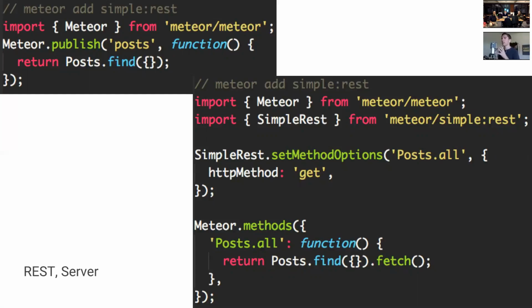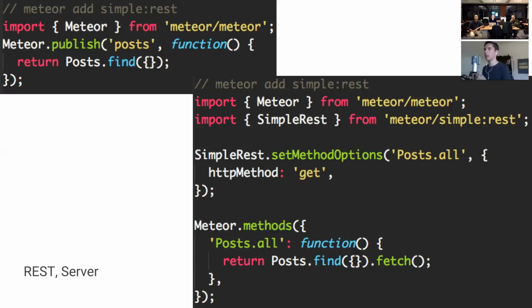And the reason for that is simple: REST by default is going to make all Meteor methods available either by POST or PUT, which is the HTTP REST verb for that. And basically all I want to do here, since I'm fetching data, is say that this posts.all Meteor method should be available over REST via GET rather than POST or PUT, whatever that default is.